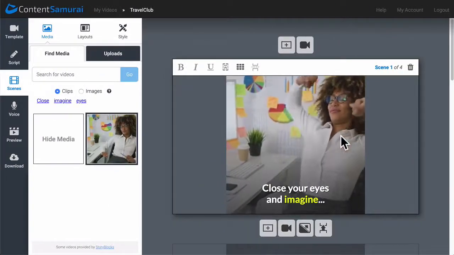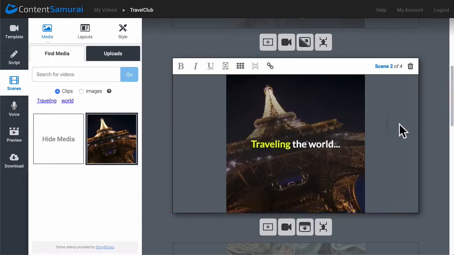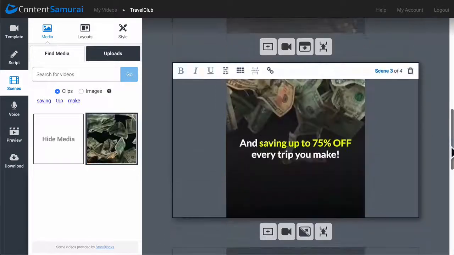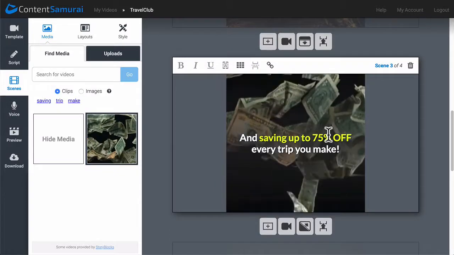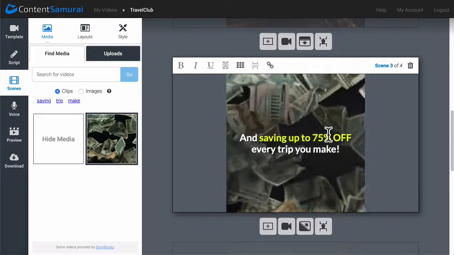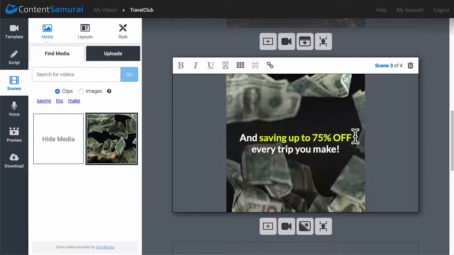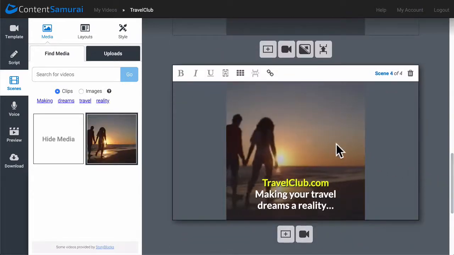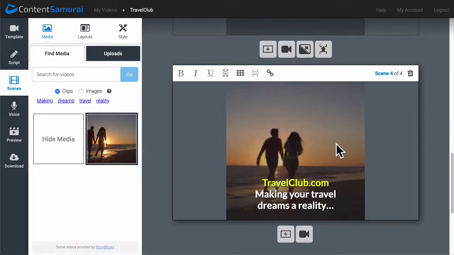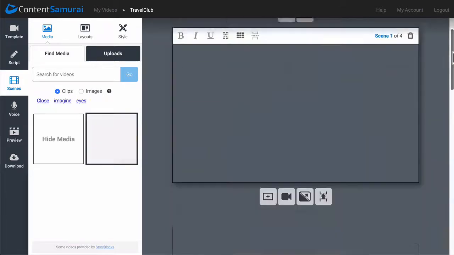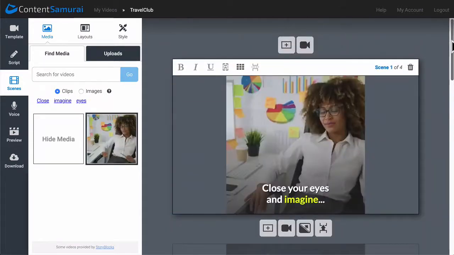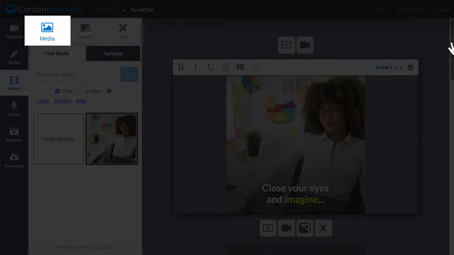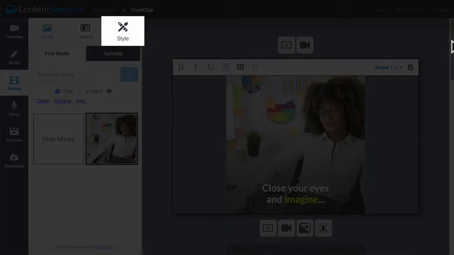And here we are on the scene screen. As you can see, your script has been broken up into sentences and your scenes have been automatically created for you. This means instead of starting with a blank slate, you can now simply review your scenes and tweak them to meet your needs. So let's take a look at some of the changes we can make. Over here, you'll see 3 tabs: Media, Layouts, and Style.